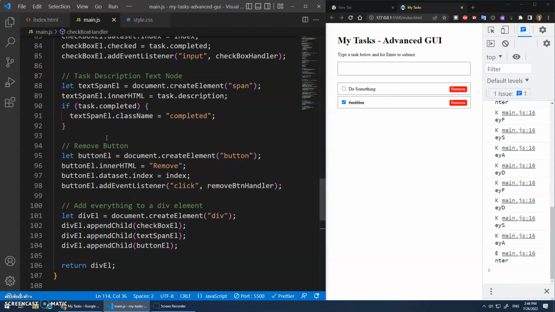Okay, so I hope you can find a use for this in your own projects so that you can have a more advanced graphical user interface when you make your stuff.